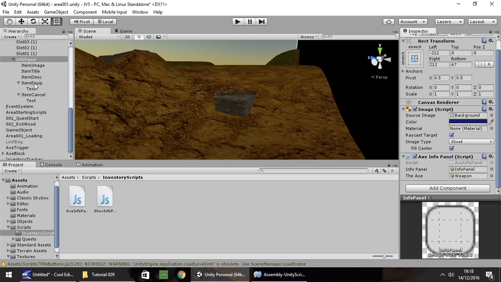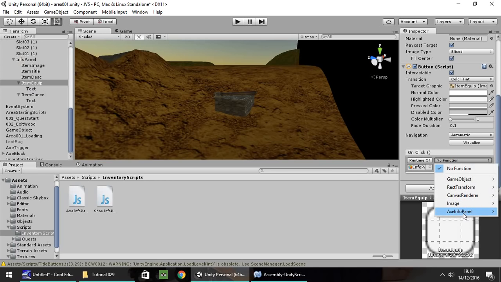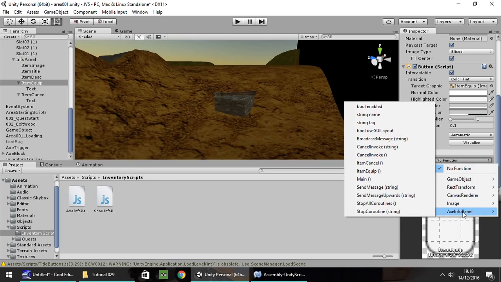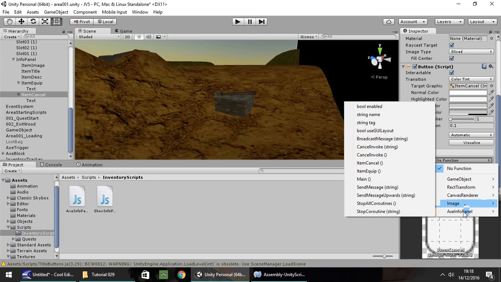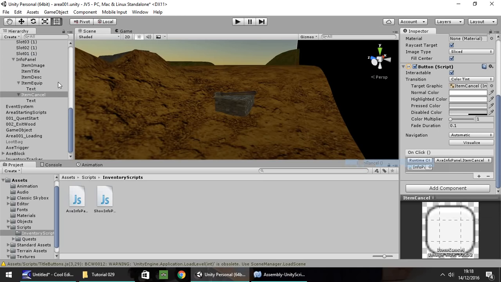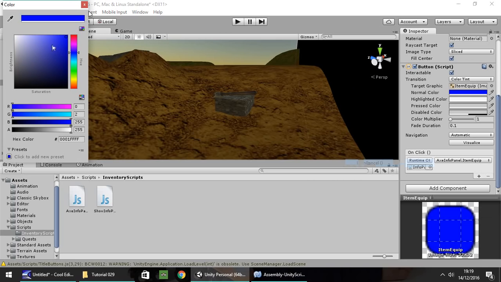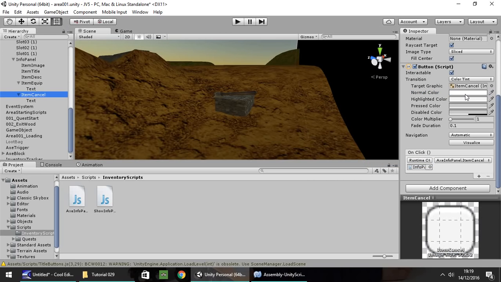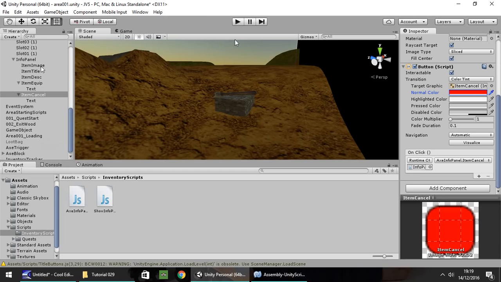So now we need to head to item equip button, click plus, drag and drop the info panel onto there, no function, and go on axe info panel, and it's going to be item equip. Then same with item cancel, click on the plus, drag info panel over, click on no function, axe info panel, and then item cancel. So I'm just going to make these a bit more visible, I think, so I can see them a bit better. So you can take the time to work on that as much as you need to.